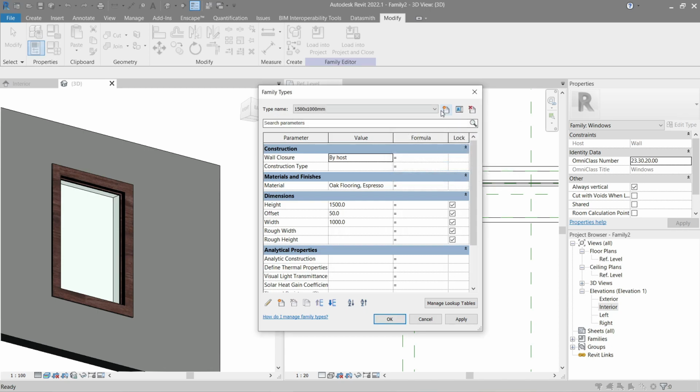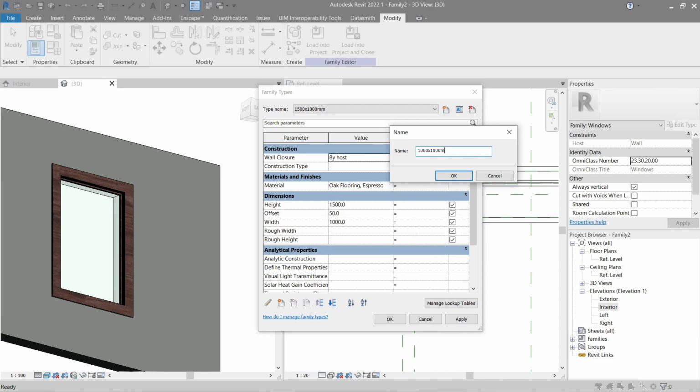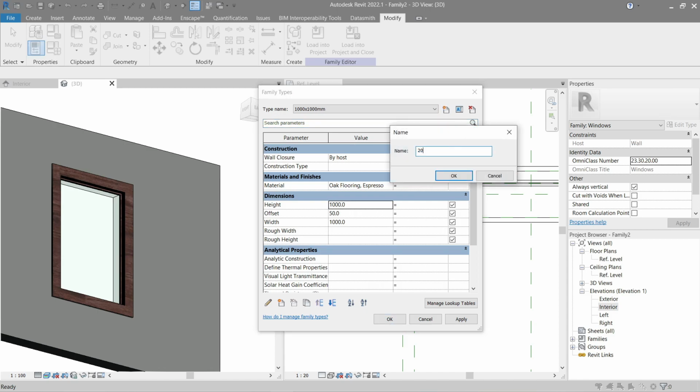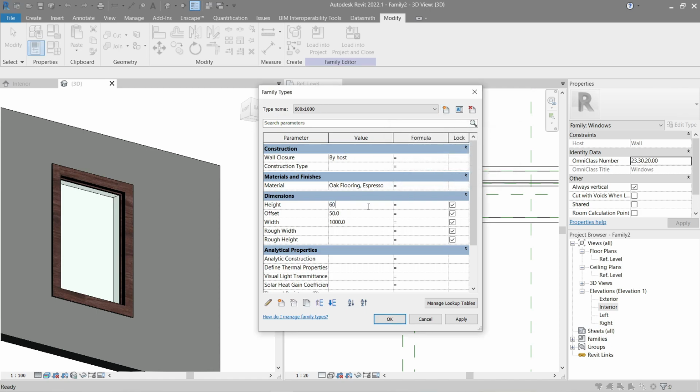Okay, let's add one more. Let's make this 1000 by 1000 next. And change this to 1000. Last one. 2000 by, nah, let's make it 600 by 1000. Alright, so if I were to click the first one, see how everything was properly loaded. The next, this, and lastly, this. And apply. And that's it.